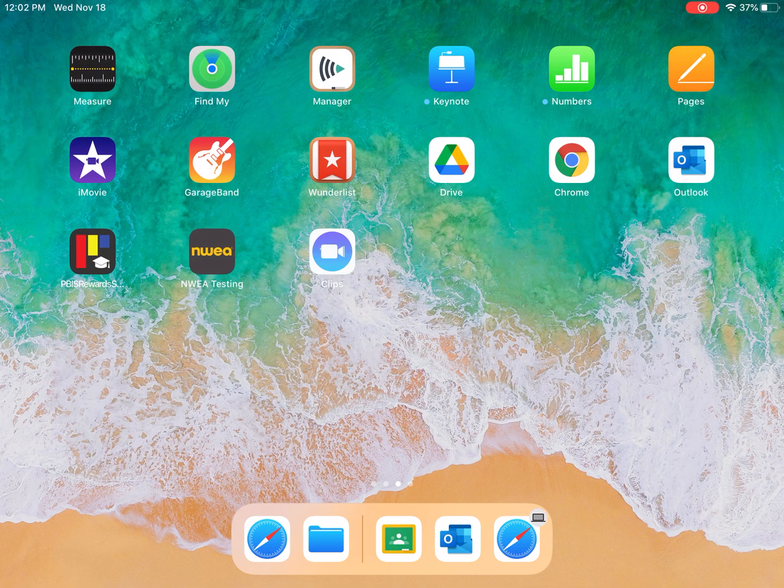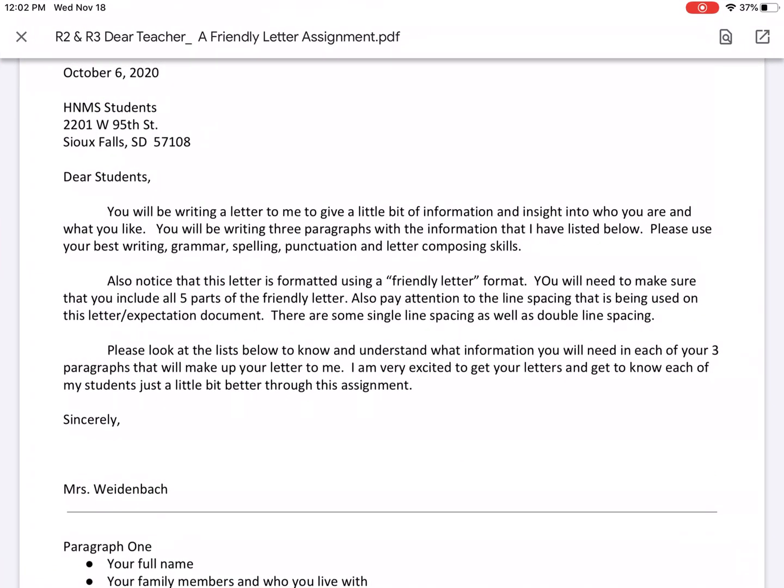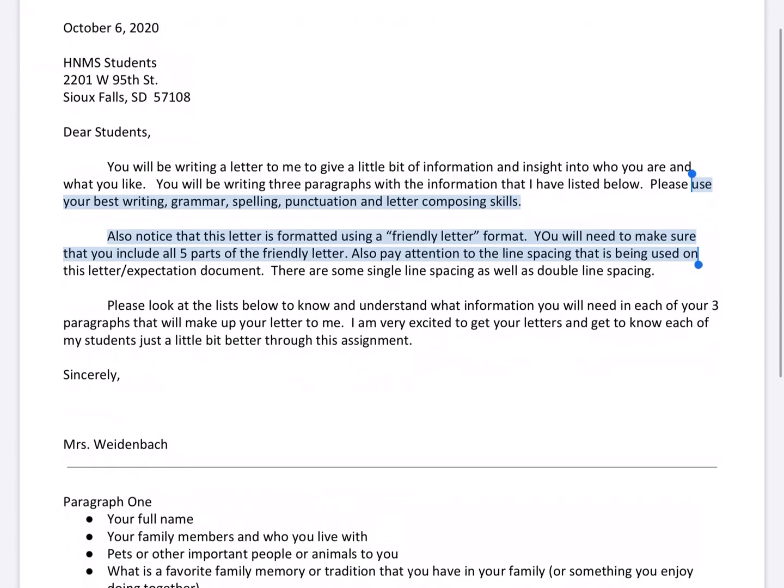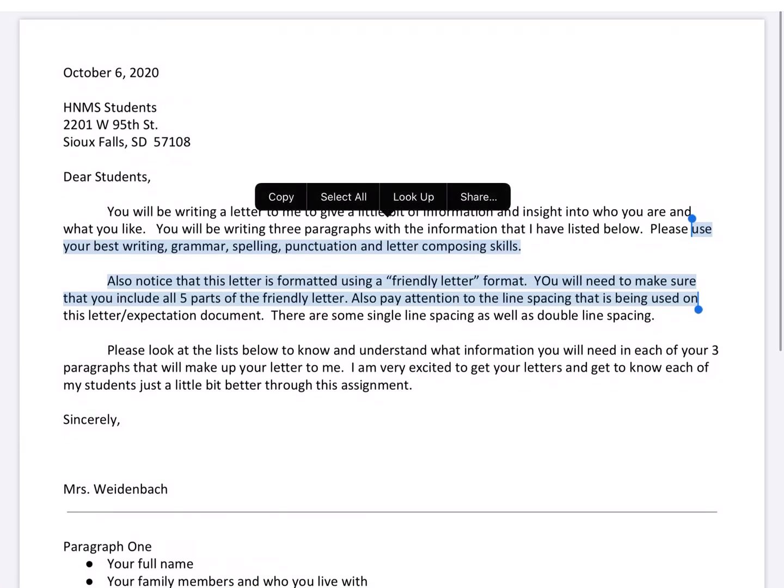So as you can see on my screen here, my Pages is in the top right-hand corner. It's the orange icon there for Pages, okay? The details for this assignment are in Google Classroom, okay? So this will show you what needs to happen, okay?